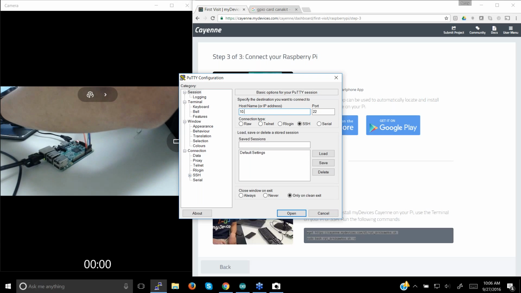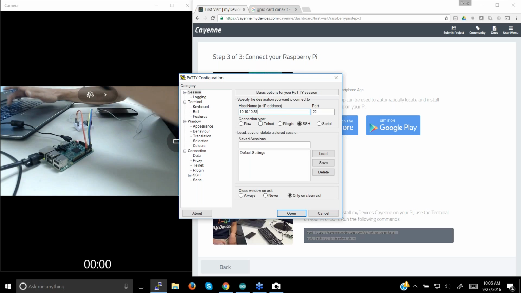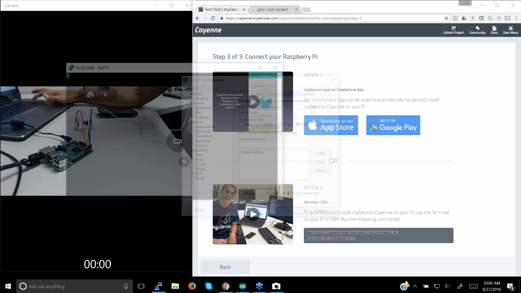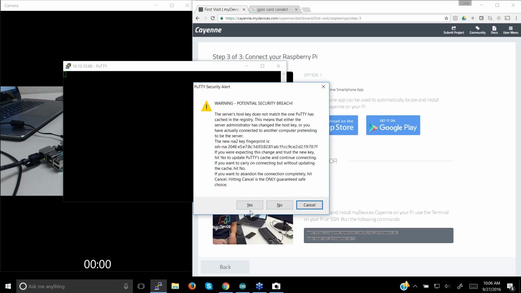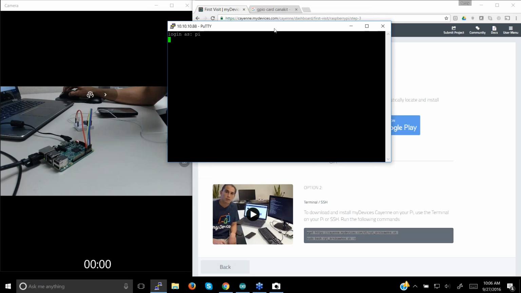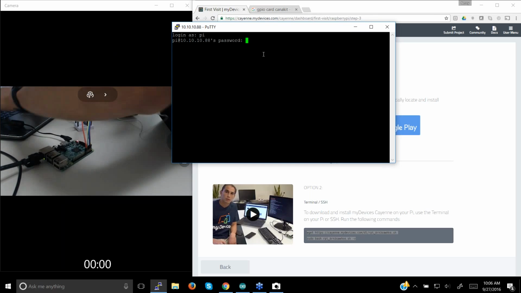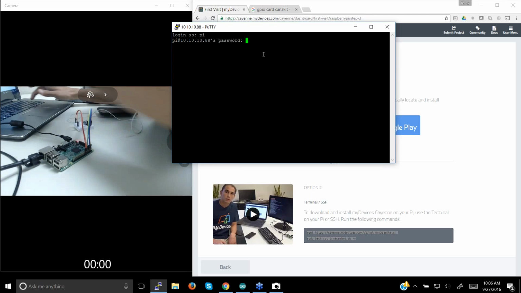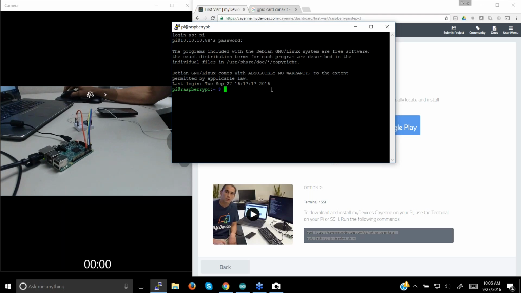And to do that, I'm just inserting the IP address of the Pi. And in case you don't know, every single Pi that gets shipped has a default login of pi, which I've just done, and a default password of raspberry. So I've typed those things in.